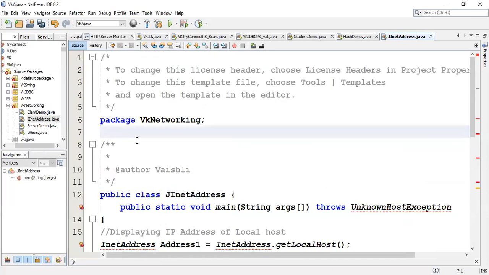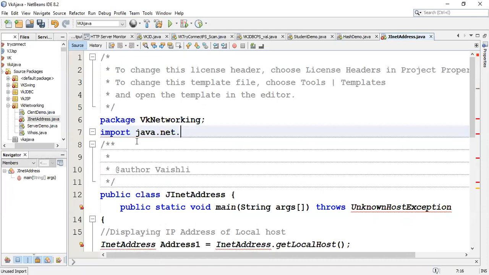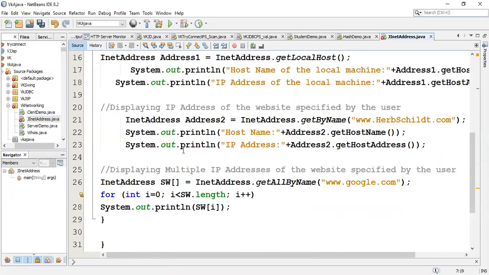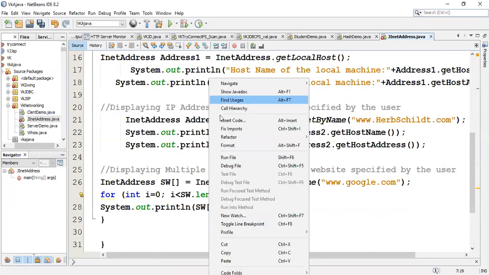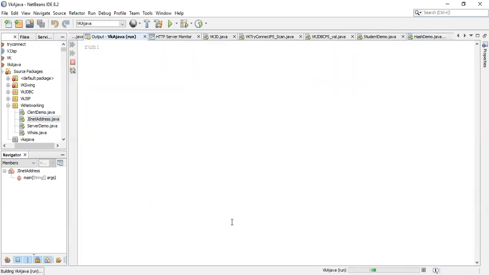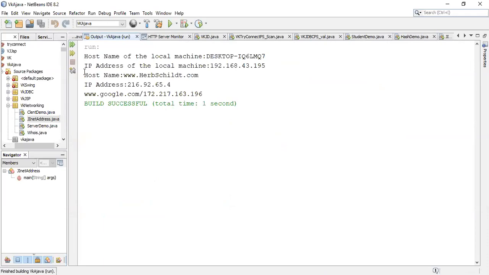I have to just import java.net.*. Once I import, all my errors will go. Now let me execute. It takes a little long as compared to the previous. Anyways, it has done. Now, surprisingly, what happens? Let me tell you the execution.